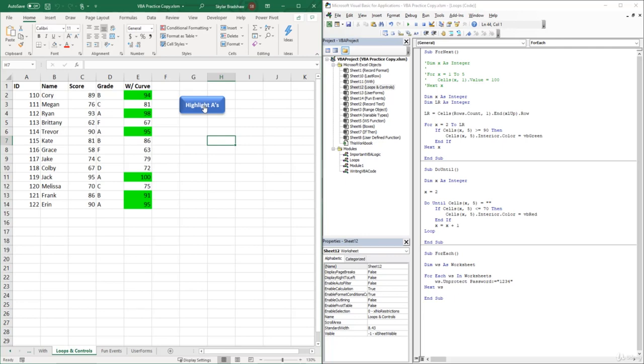So assigning macros to shapes provides a more user-friendly environment for the users because they can see a button that says highlight A's and they should know what's going to happen once they click on this shape. So this is a great way to trigger macros and provide a sense of direction for users working inside of your spreadsheets.